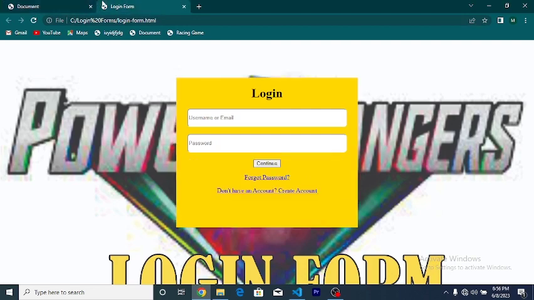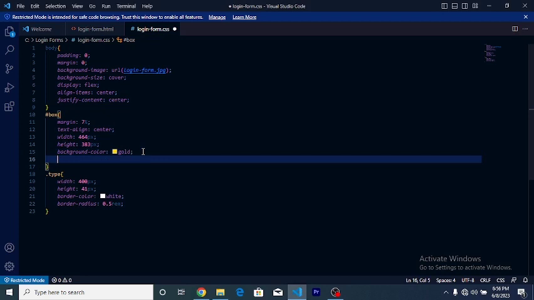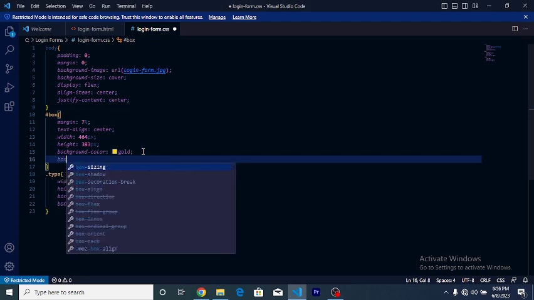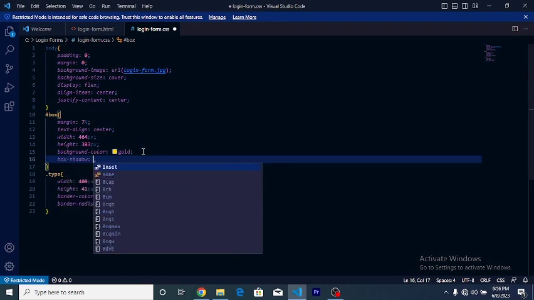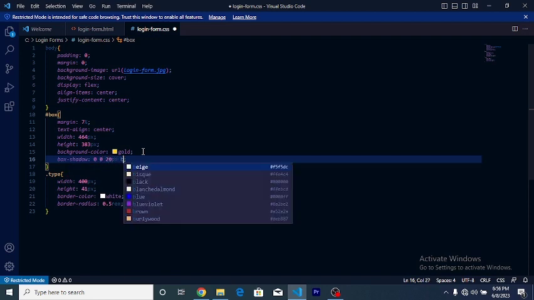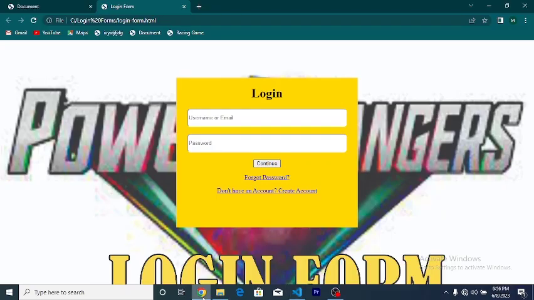So guys, now we're gonna give the box a background color. I'm gonna say box shadow, not background color, a shadow. I'm gonna say box shadow equal to 0, 0, 20 pixel black. Save that and refresh, and now you can see a box shadow and it's black all over here.